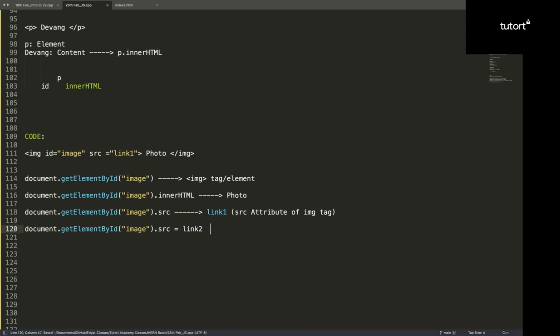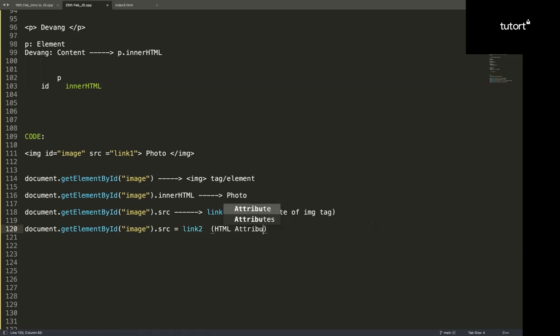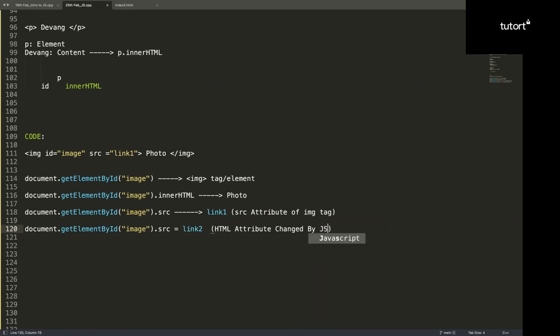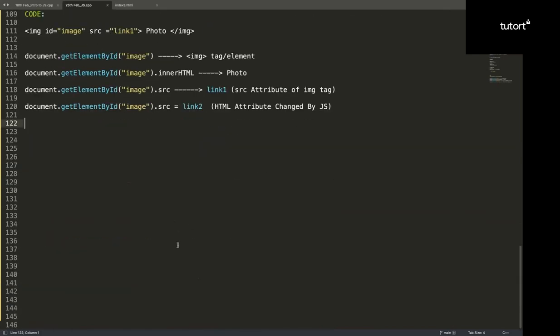And this is where the HTML attribute is changed by whom? JavaScript. JavaScript is able to change your HTML attributes also. It can change your inner HTML also. It can change your attribute level also. And that is what I was referring to as the third use case. Easy? Okay. Now we move to the fourth part.